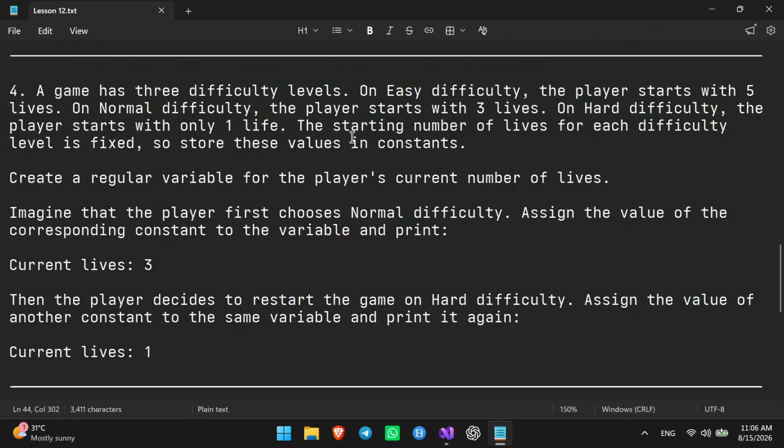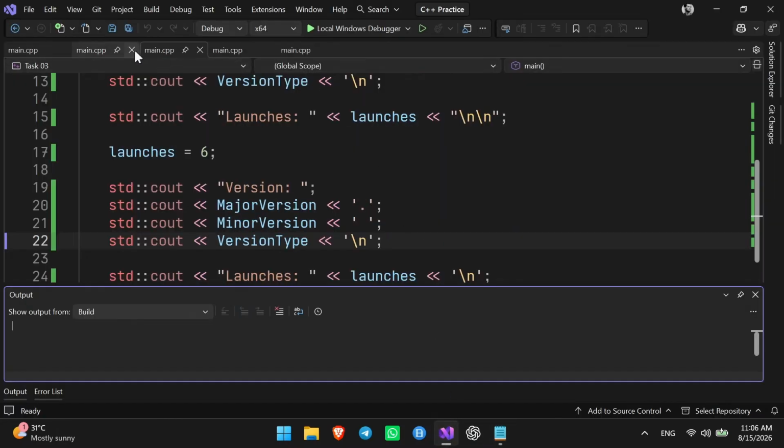Imagine that the player first chooses normal difficulty. Assign the value of the corresponding constant to the variable and print: current lives 3. Then the player decides to restart the game on hard difficulty. Assign the value of another constant to the same variable and print it again: current lives 1.